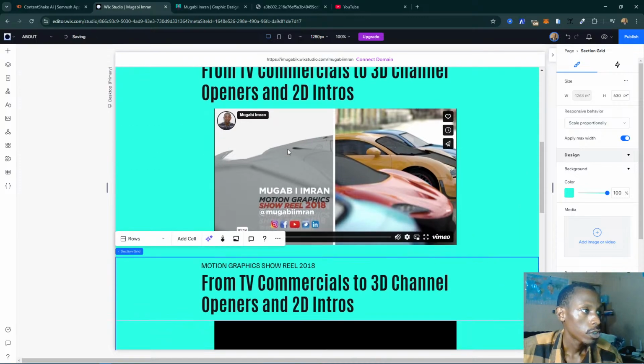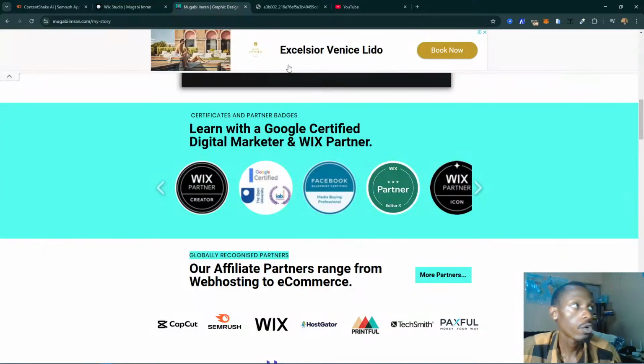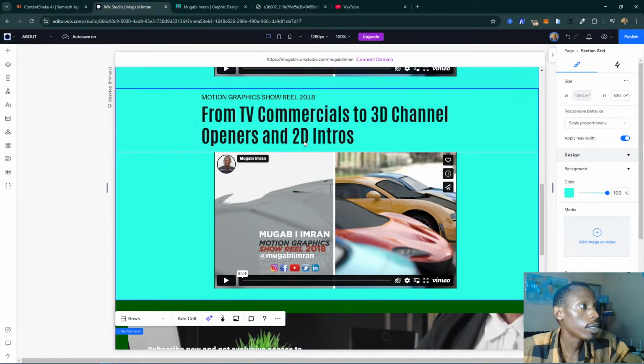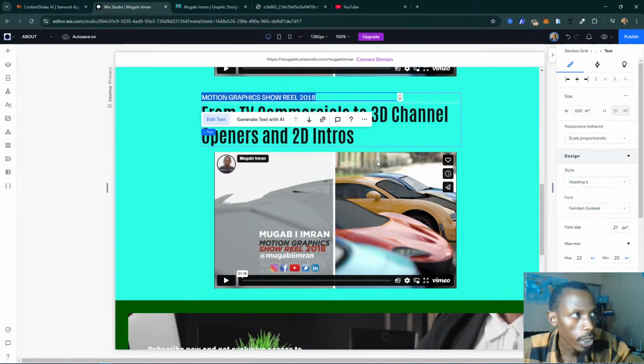Okay, so we have this new section that we have duplicated. All we need to do is change the text. Double click, then triple click. Double click for just the text, but triple click for the whole line. Okay, and then come here and click to edit and paste the text.